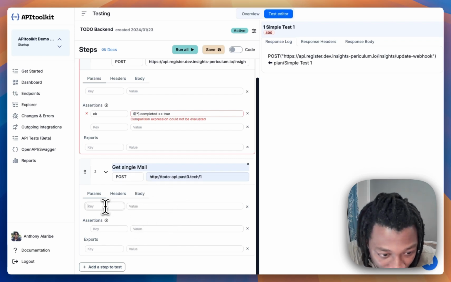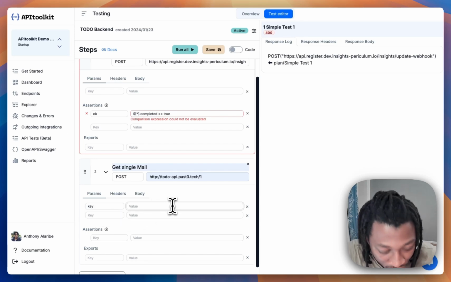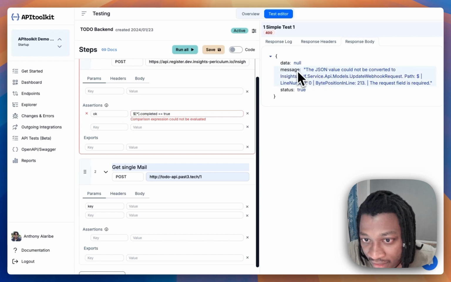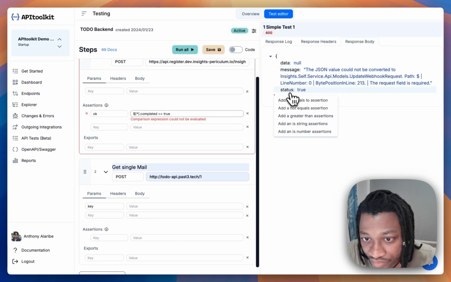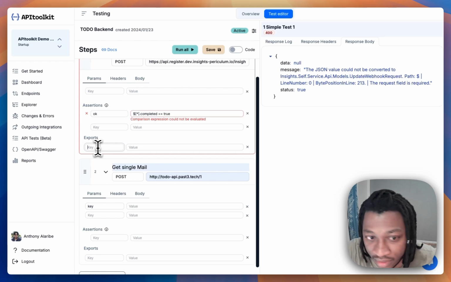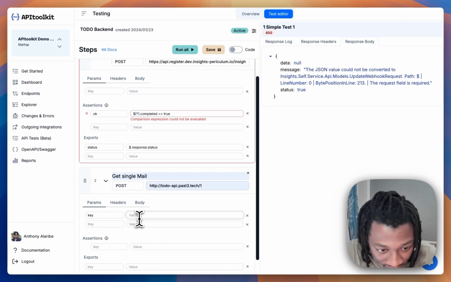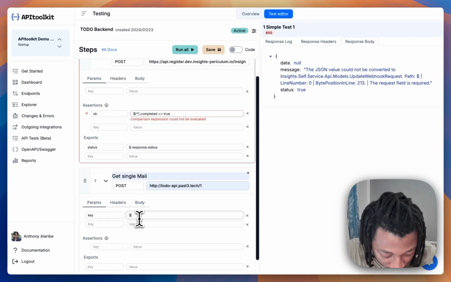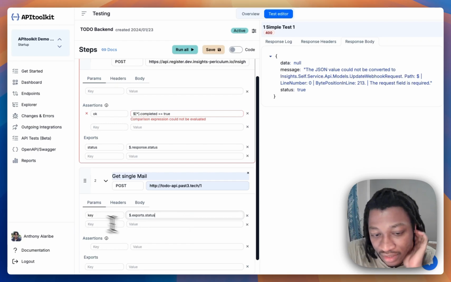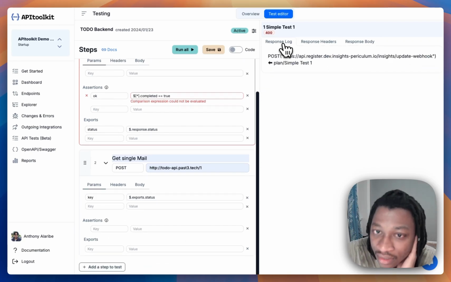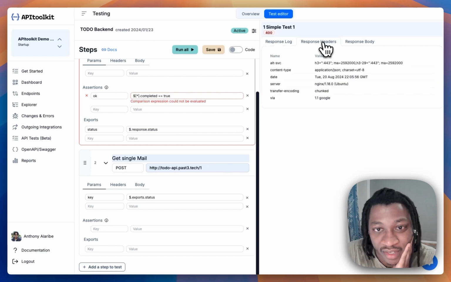For example, I could say maybe one of the parameters should be key, and I want to use a value from here, so let's say this value. So I can export status, and I can say this should be $.response.status, and then I can access it in here, $.exports.status, and this will become a key in this. But in any case, we have this fairly flexible test builder.